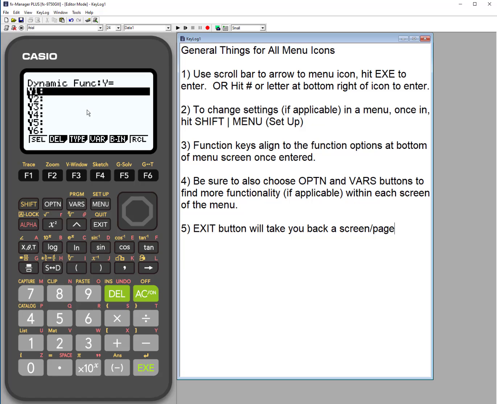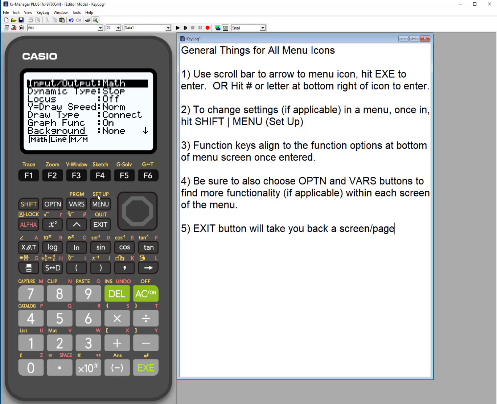So this is graphing, so maybe there's some things I want to set up before I start doing graphing. Another thing to always check when you go into a menu is the shift menu, which takes you to setup, and see if there's any setup things that you would like to have set up. Right now we're in dynamic graphing, and this is saying what kind of graphing dynamic. Dynamic means movement. Do you want it to be able to stop and you control it, or do you want it to be continuous where it's going to be almost like a movie playing?